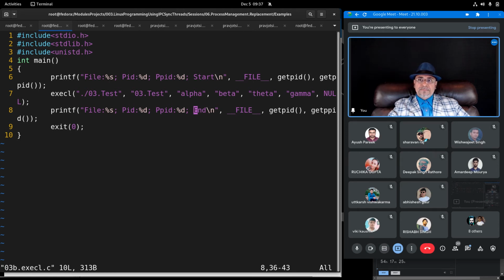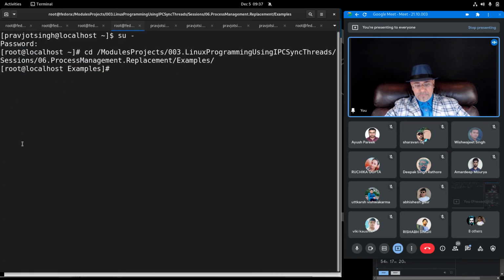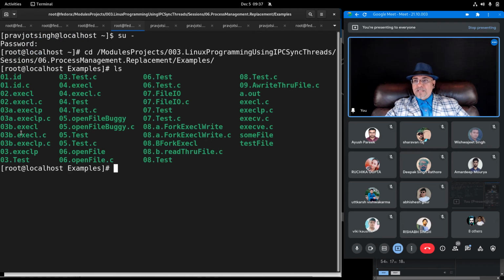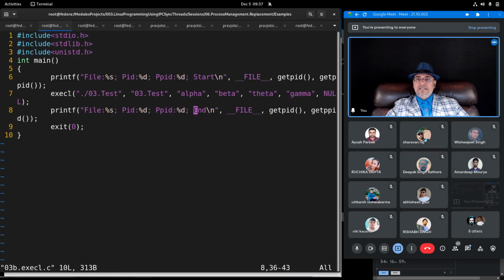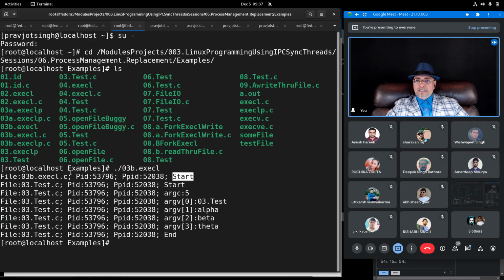Let's see how it runs and how we pass arguments. I've already compiled it. Let me run it now. Here you see, we start this program, file name with this PID, start. Then after that it makes the execl call to this program, and so many arguments are captured. And then the new program starts, the test program.